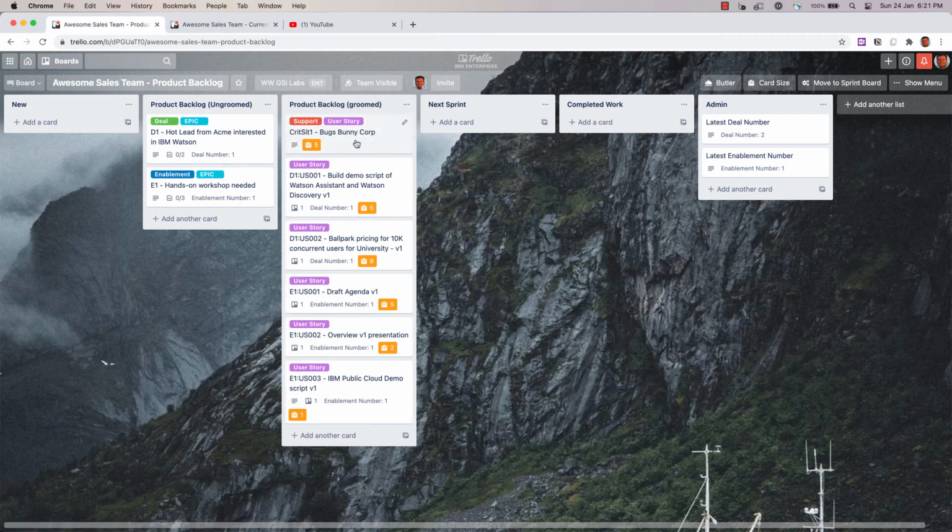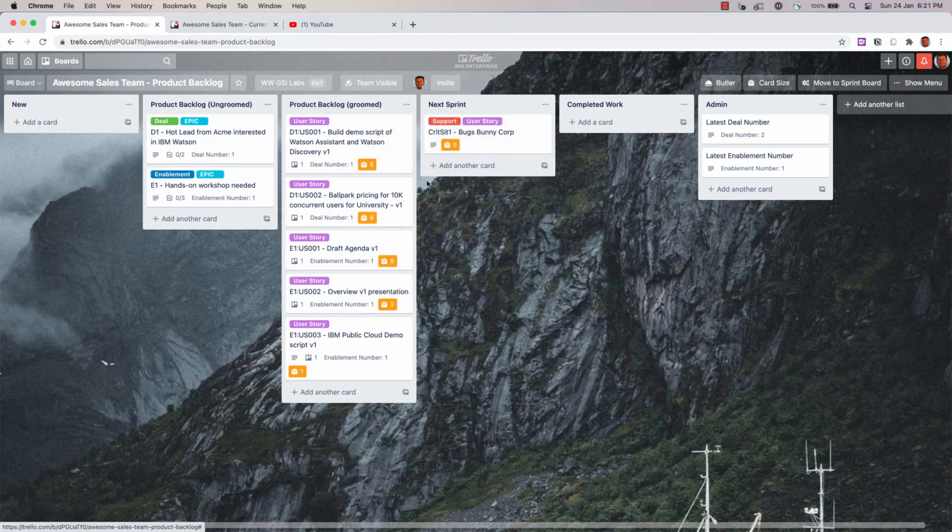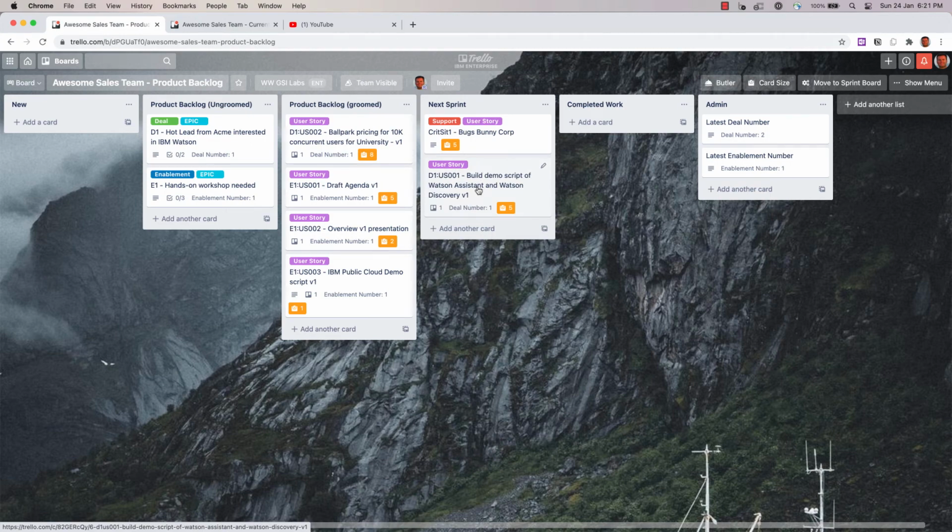So now what we would do is we'd plan, what do we want to get done next week? This is usually done by the product owner in Scrum, but in a sales team, it's often a collaborative effort to figure out what we can do. So let's say that we can only do 13 points of work. That's our velocity. Then we would pull over less than 13 points of work.